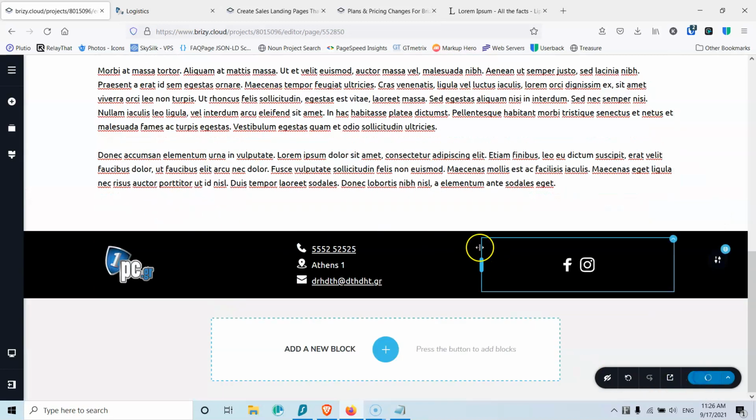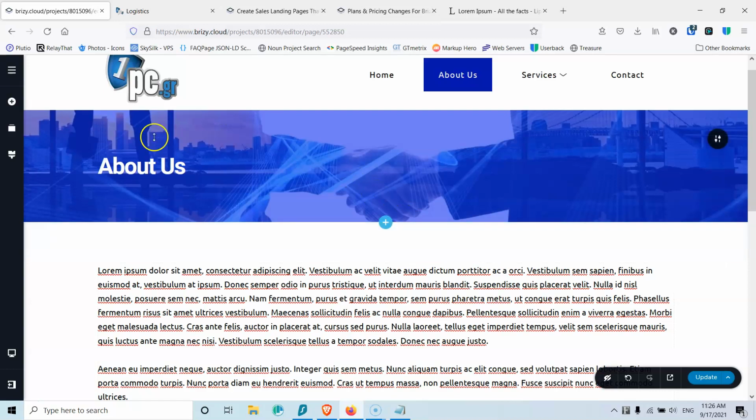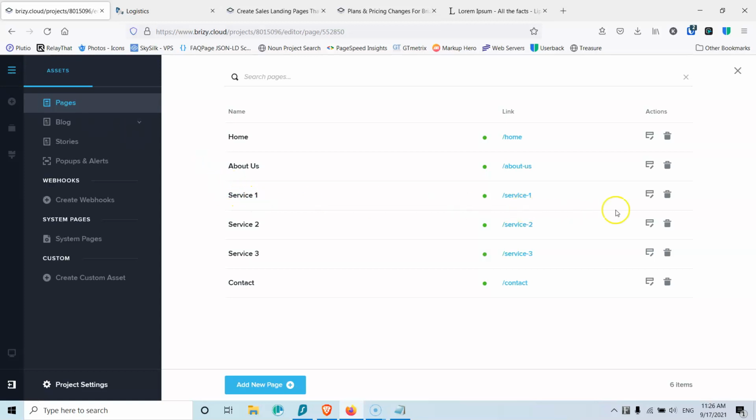Okay, let's update the page, and this is how I want that to be. So let's go back to the pages and let's go for the third page, the service 1 page. Edit that.